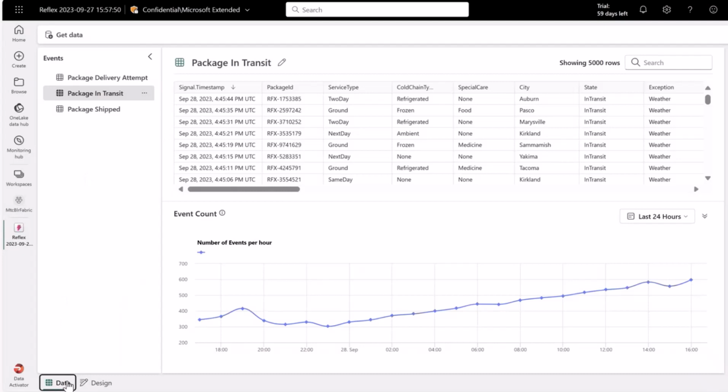So here you see two tabs. One is the data tab and the other is the design tab. The data tab is where you connect to your data, which exists in your Fabric environment, or connect to event data, which is your real-time data. In this case, I'm connecting to real-time data, which is shipment of orders in a logistics organization, right? So I can see real-time data coming in.